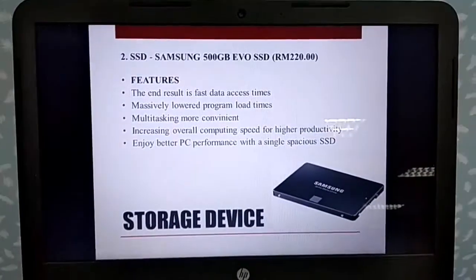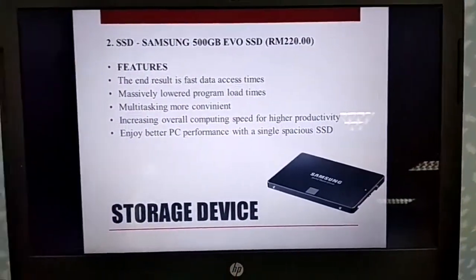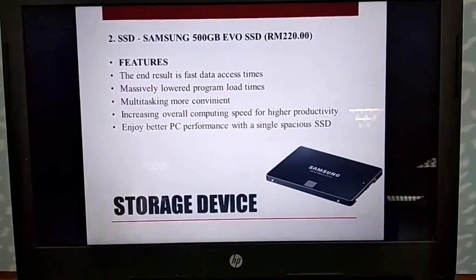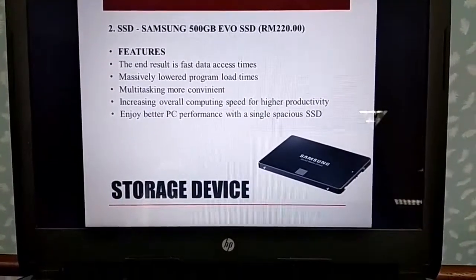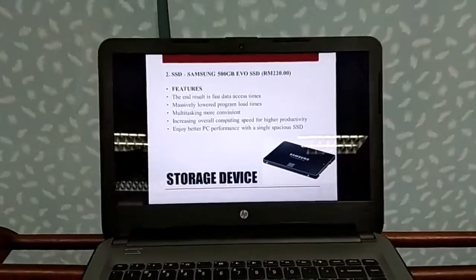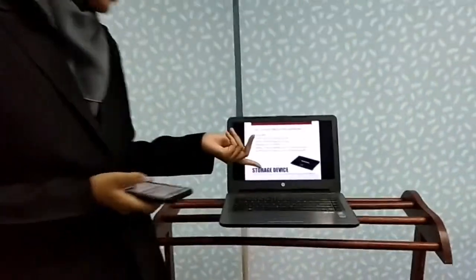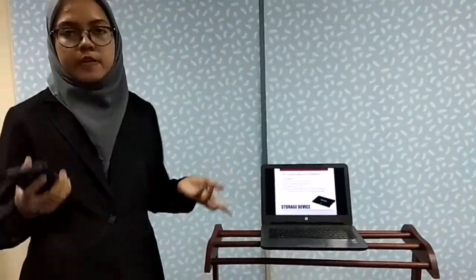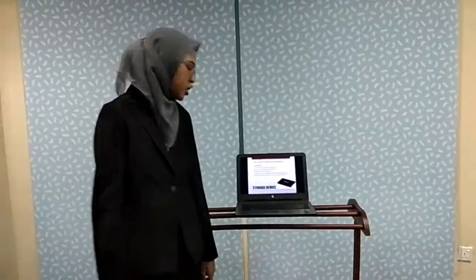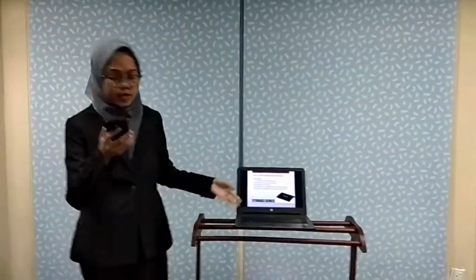So the next is the SSD, the Samsung 500GB EVO SSD, which is priced at 220 ringgit Malaysia. The feature is fast data access times, with massively lower program load times. This drive can multitask more, increasing overall computing speed for higher productivity. You can enjoy better PC performance with a single spacious SSD. As you can see, the features are very good, and everything is good.